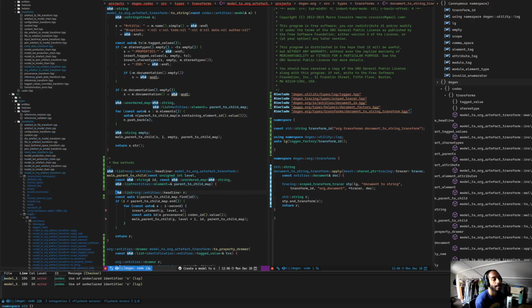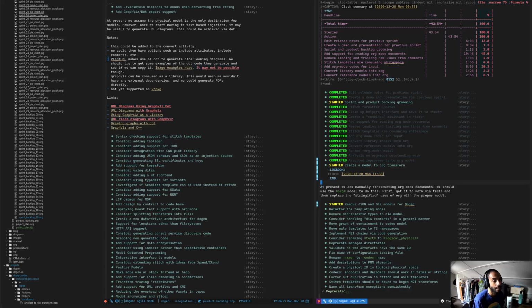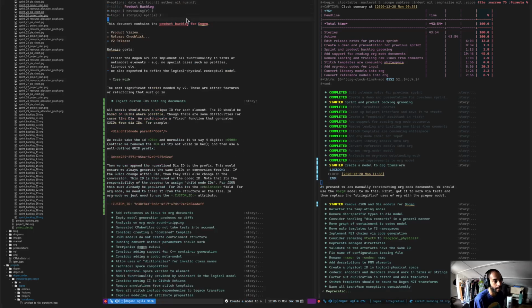So, find the ID. It's interesting that we don't throw here, but it's fine. I wonder what we use as the ID as well. Clearly this is not going to work if we try to map org to org. This only works org to dia because containing element ID is only populated in dia, I believe. So there's a bit of a bug here. Let's see if we have that story already.